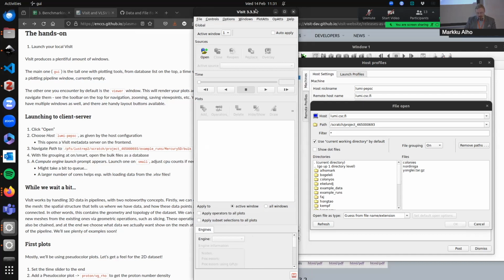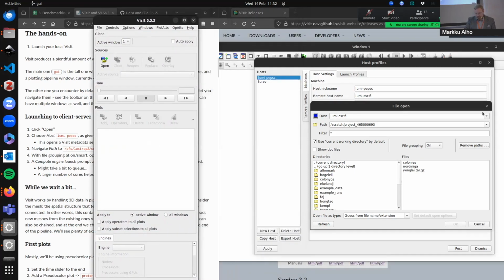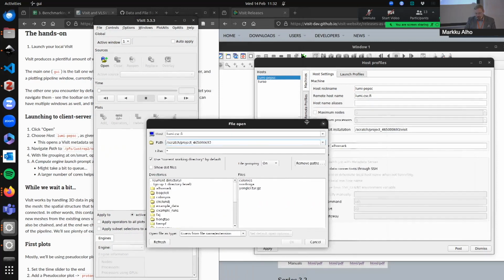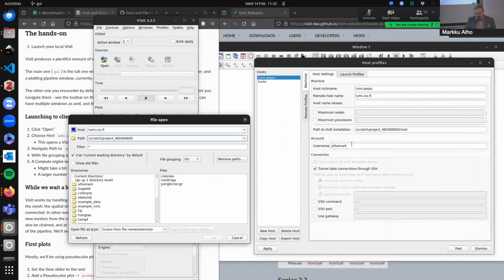I'm sorry to interrupt, but can you just move the file open window just so we can see what the modifications you did for host profiles? Host profile, just you change your username. And then click apply. One of the most common head scratchers with VisIt is forgetting to press apply and then wondering why anything hasn't happened.